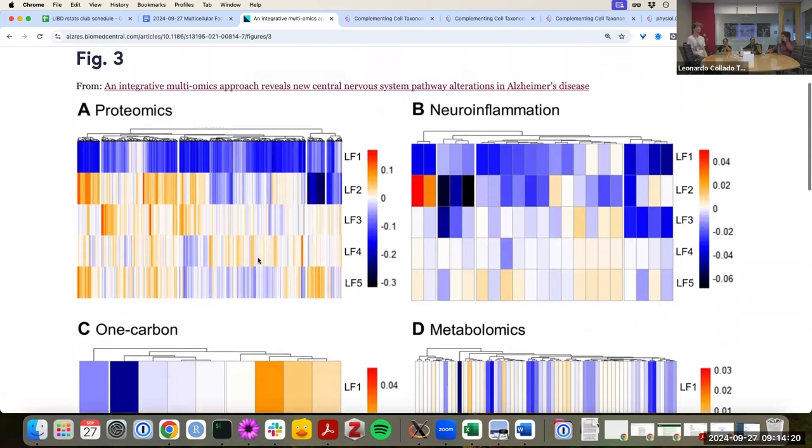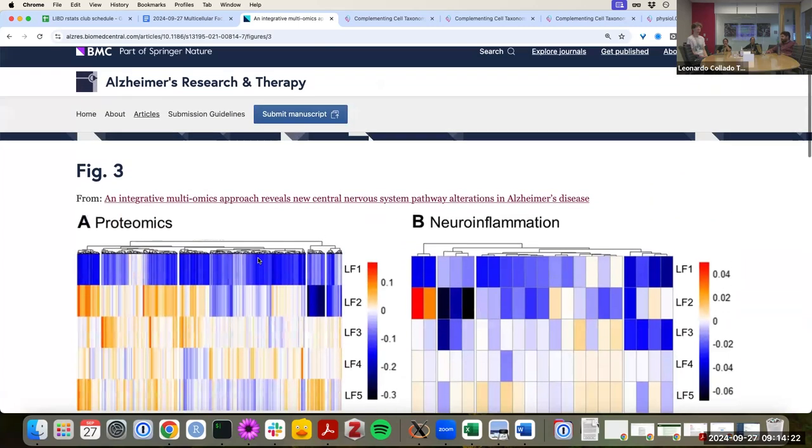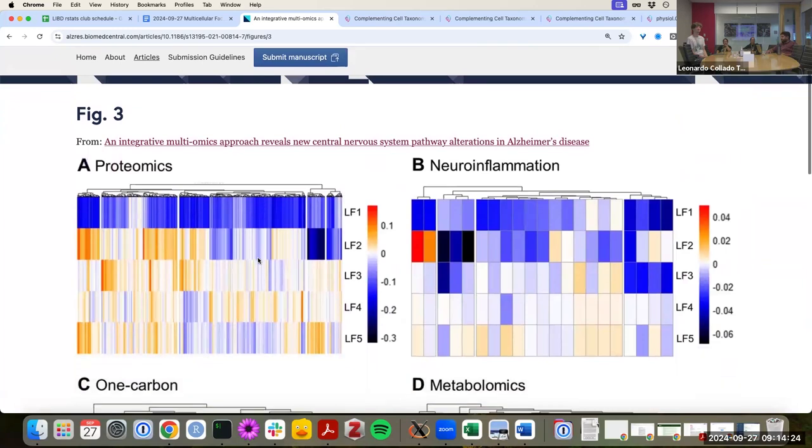It can be used also, for example, for ATAC and RNA. A lot of times in our work when we mention multi-omics, we're thinking about ATAC plus RNA data generated from the same cells.